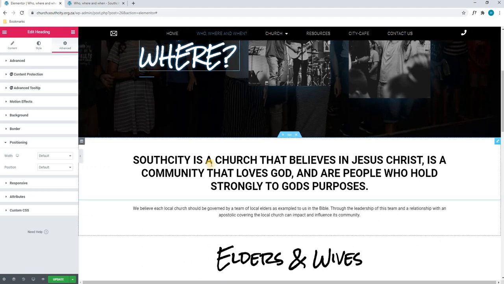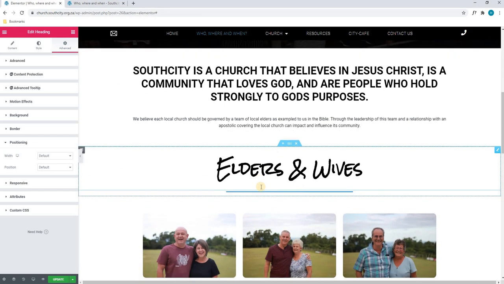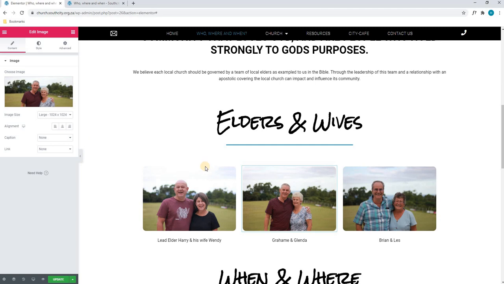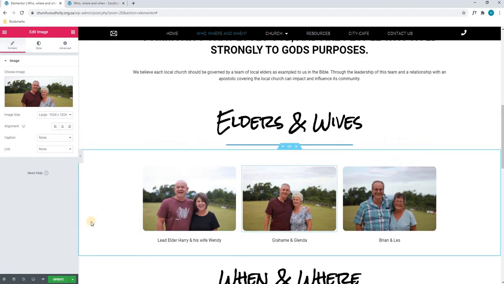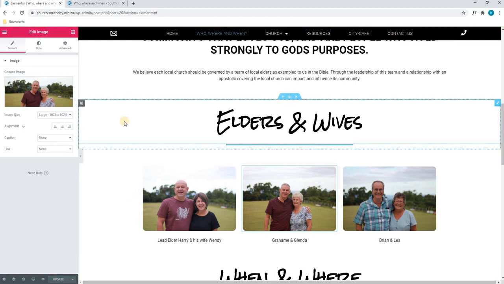We can do this by simply navigating the site with our mouse. We will highlight and select the section or widget that we are wishing to edit, and the window will appear on the left hand side. Once we are happy with all the changes we have made, we will go to the bottom left and we will select Update. That is how you would edit a page on your website.